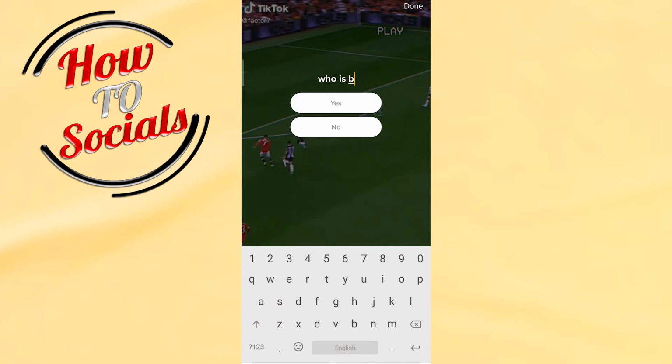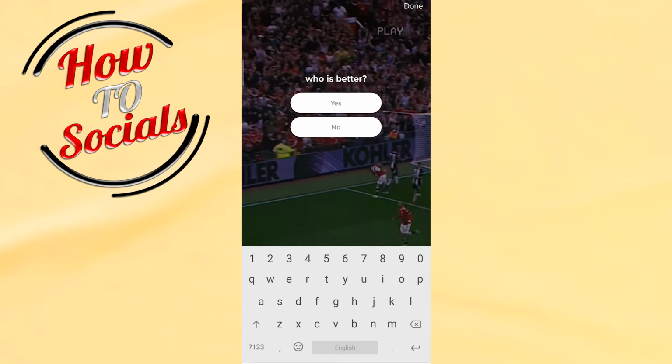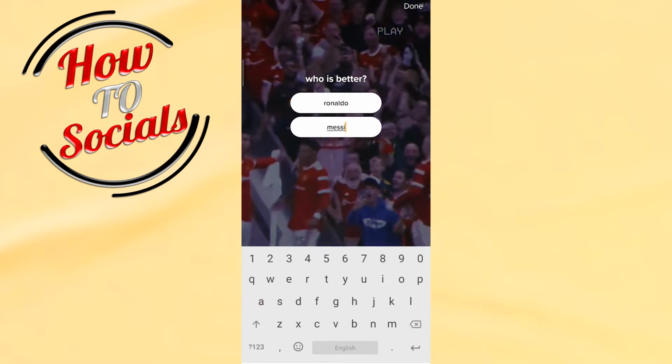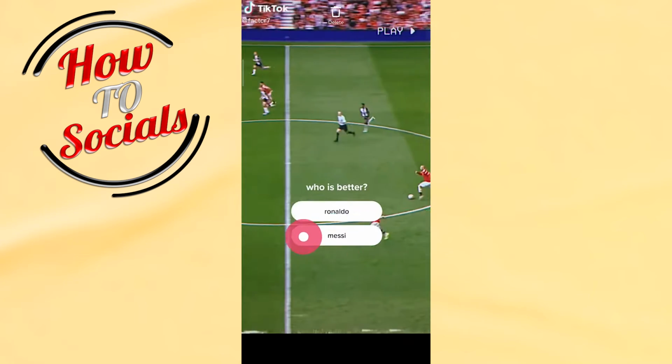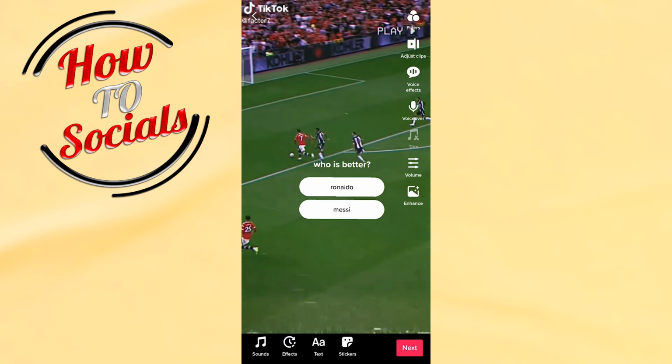Who is better, Ronaldo, Messi? And simply you have done it, guys. Now you know how to do a poll on TikTok.